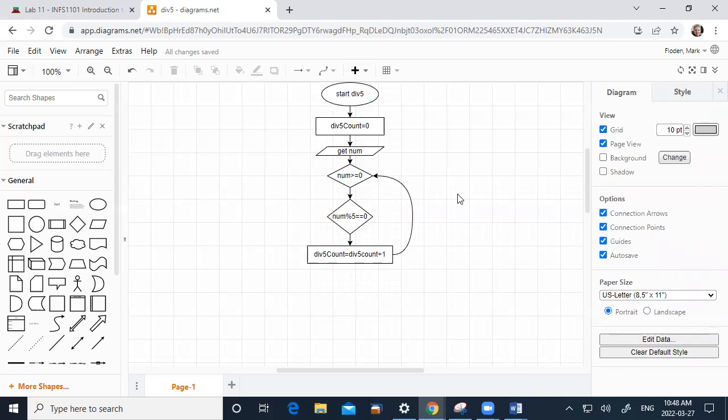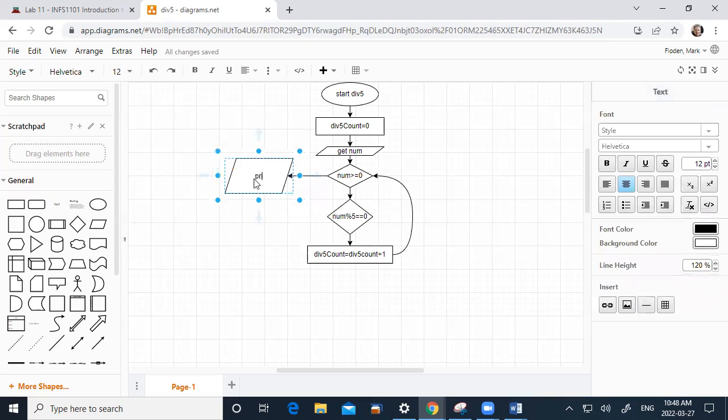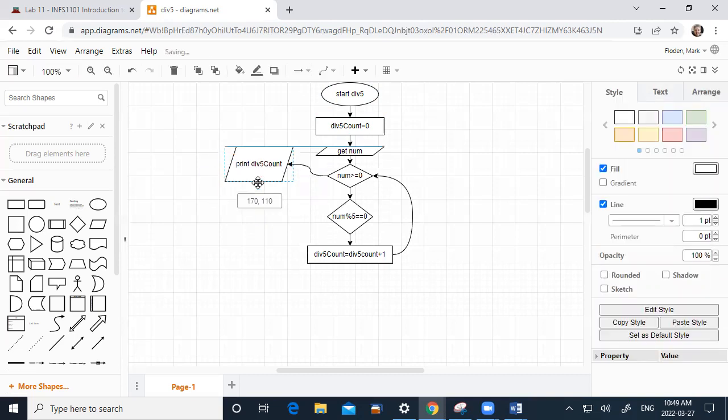Okay, so what if the number is less than 0? Then we've got our total and we just print it out. We print out the total, how many were bigger than 0. It's not even a calculation because the calculations are all done. We just print how many are divisible by 5, sorry.